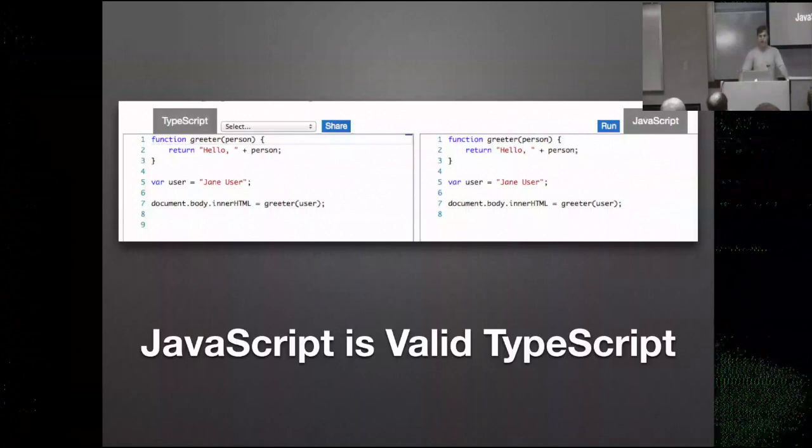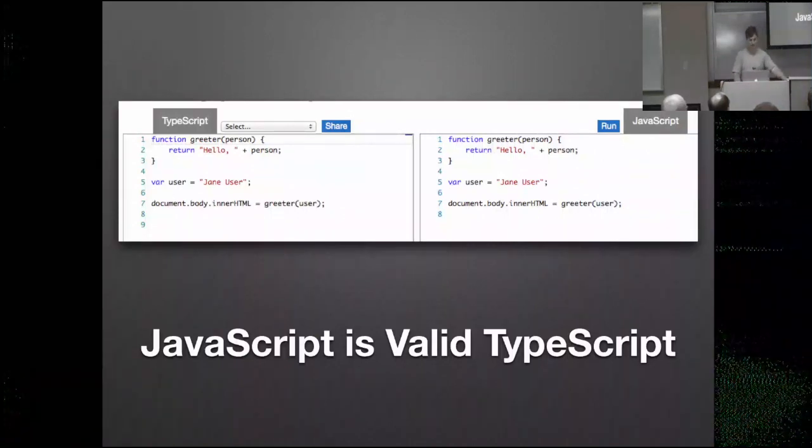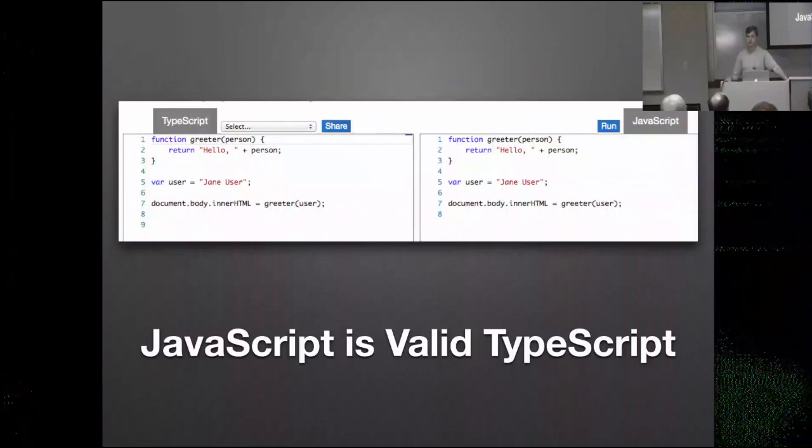So if you don't remember anything else from this presentation, remember this: JavaScript is valid TypeScript. On the left-hand side of the slide here, you'll see some TypeScript code. And on the right-hand side, you'll see the JavaScript code that the TypeScript compiler spits out. They have this cool tool on the TypeScript website where you can type in some TypeScript and it'll show you the JavaScript right in the browser window. And if you look at these, you'll notice in this example they're exactly the same.